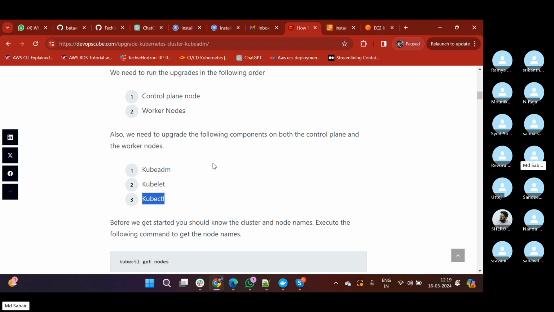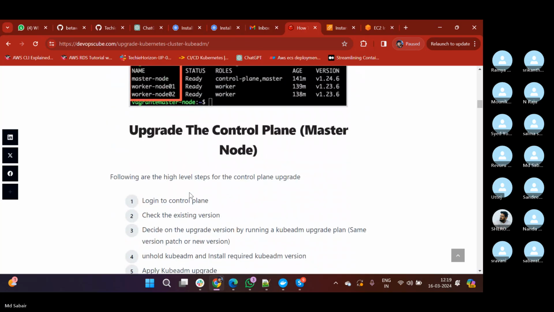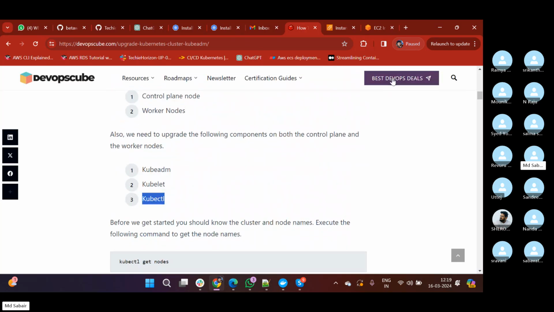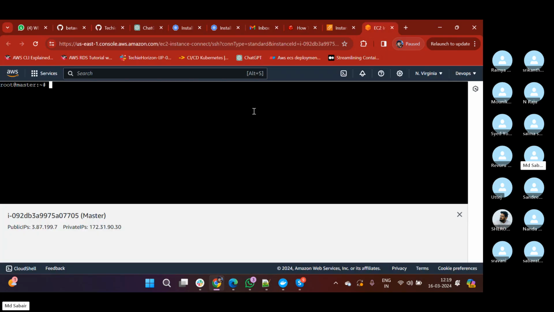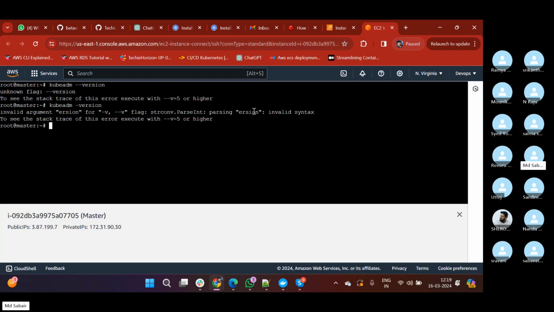This is also not throwing version. Let me check kubeadm version. kubeadm -f1 version. This is also not throwing. Maybe we need to use some different command.